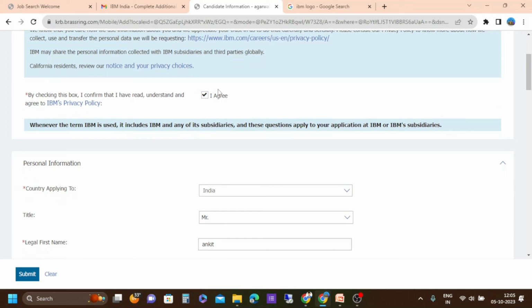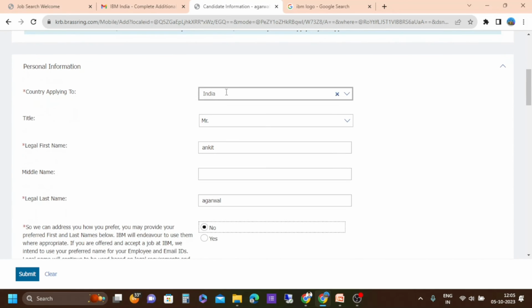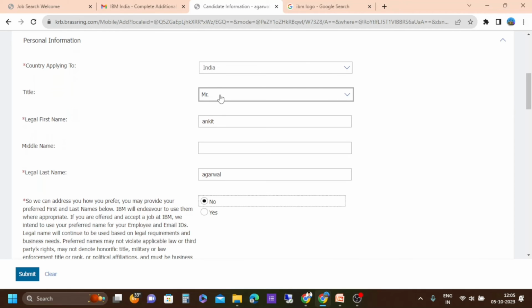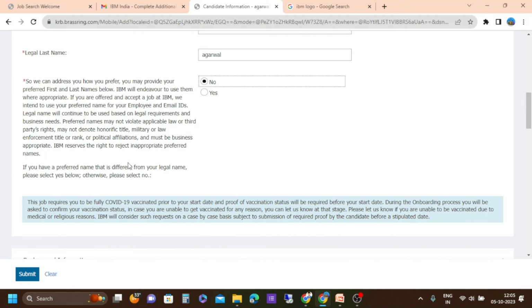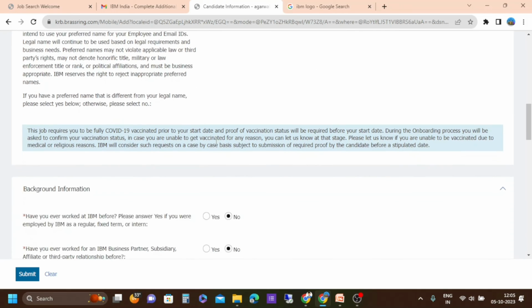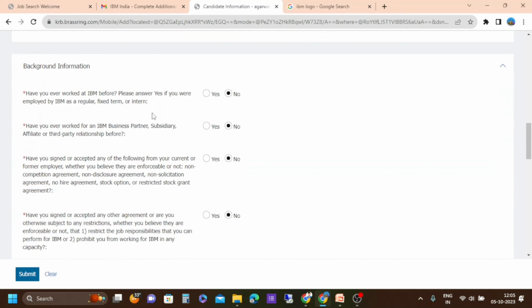So firstly you have to agree to their terms and conditions. Okay, here. And after that you have to fill in your country name. After that, your title, Mr., Mrs., anything, and then your first name, last name. Okay. And this is asking if you have any different name from this preferred name, then you fill here no. Okay. After that it is asking did you ever work before for IBM, then no.